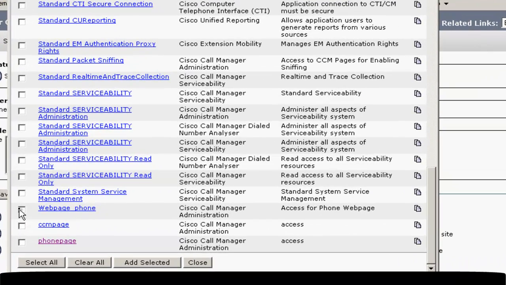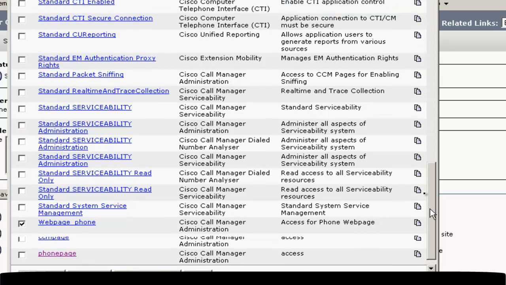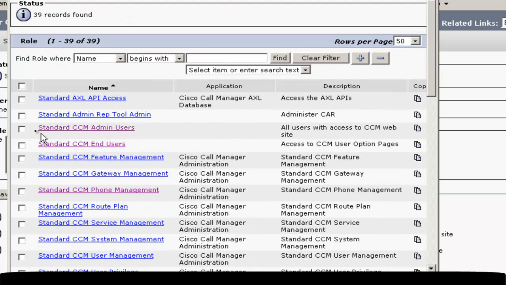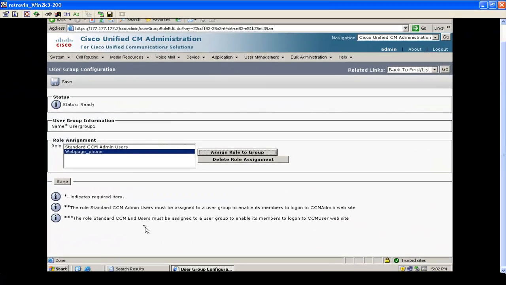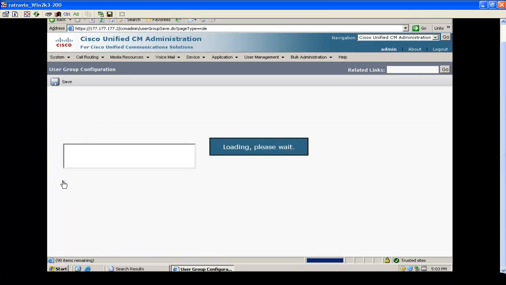Check webpage underscore phone, which is the access for the phone web pages. Also, you need to assign standard CCM admin user in order to access the CCM admin page. Now check the standard CCM admin user and add selected. Now the two roles are assigned to the User Group 1 and save the configuration.